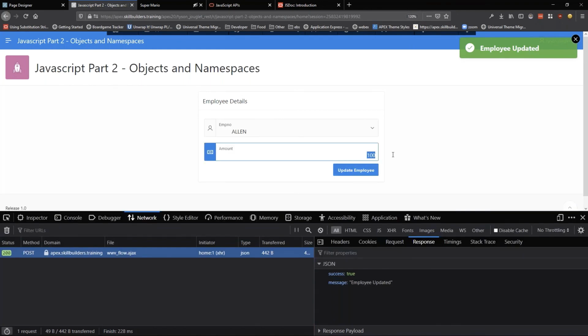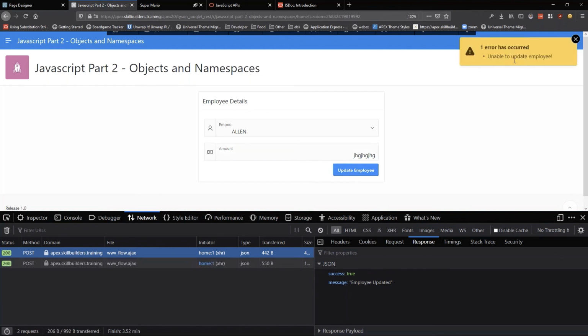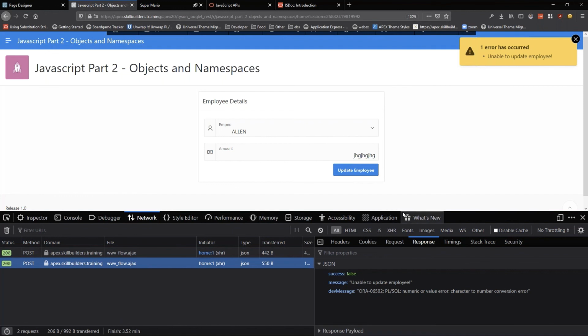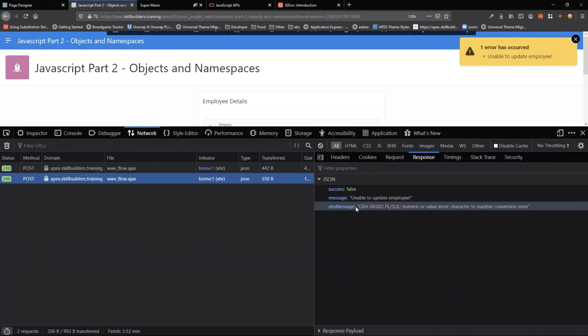and I put in a funky value and say update employee, I get my unable to update. But if I look at my Ajax request and my response, I can see that my dev message is numeric or value error, character to number conversion error. And that's pretty obvious that amount was expecting a number and I did not give it a number. I gave it something else.